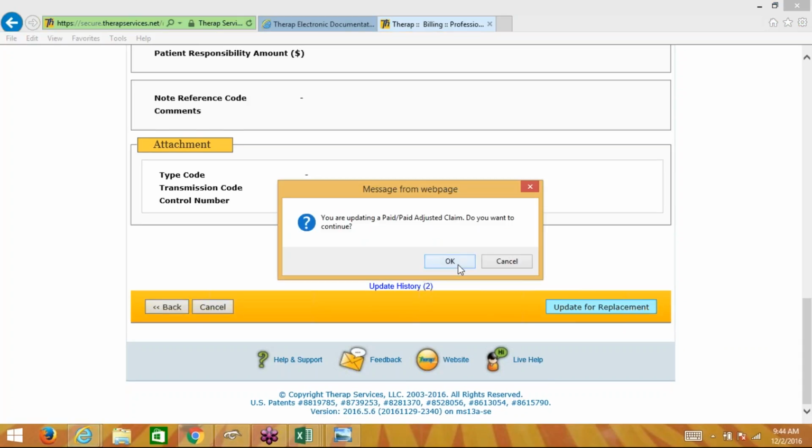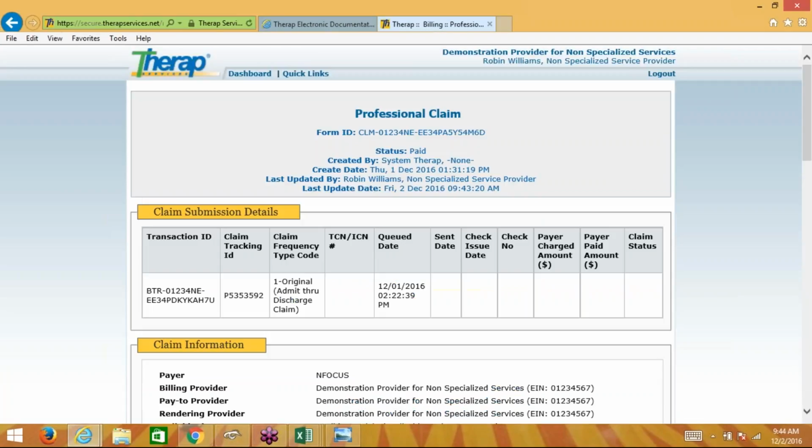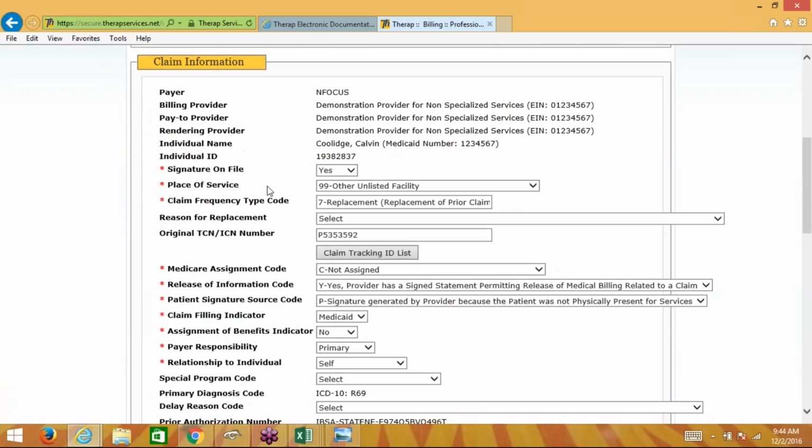It's going to give you a message saying you are updating a paid/paid adjusted claim. Do you want to continue? Yes, we know we're adjusting a paid claim because it's been processed and we just need to update it to reflect accurate information. So I'm going to click OK. We've updated it from sent to paid, and now from original to replacement. So it knows now this is replacing a prior claim.